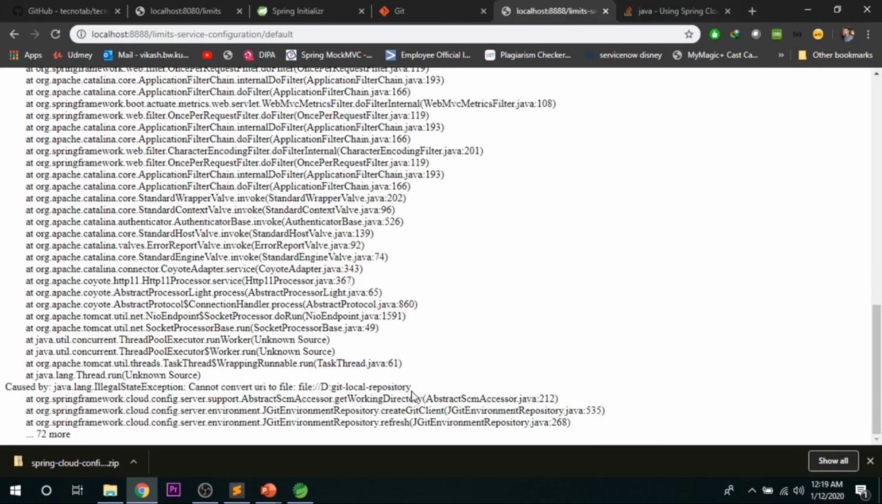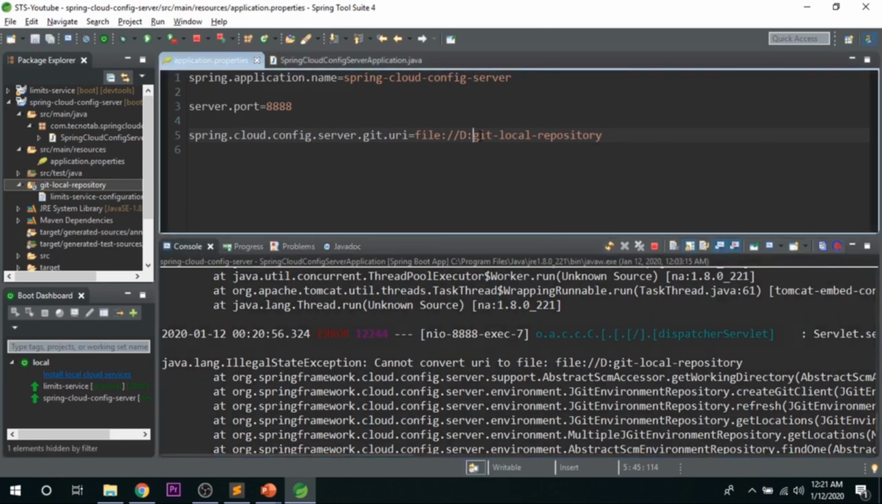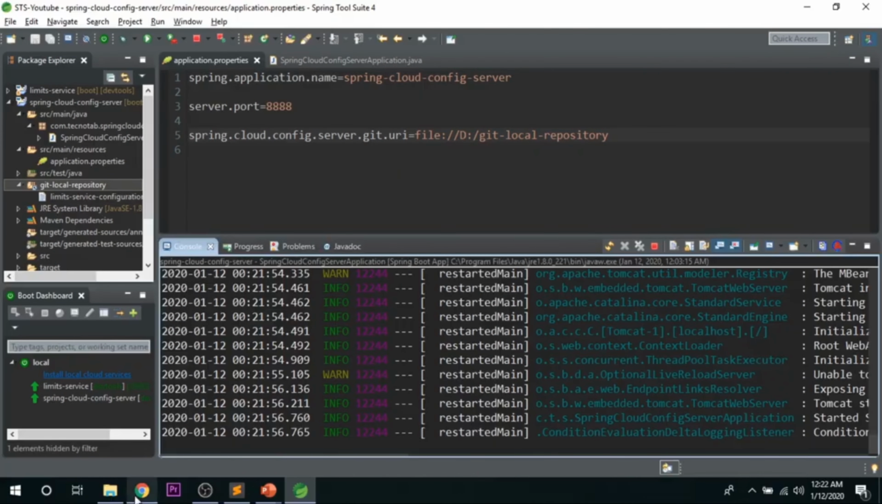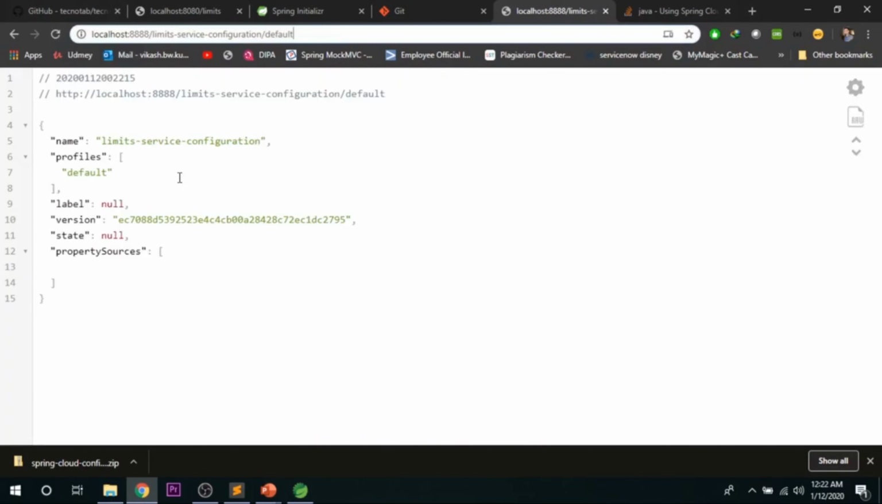It's clearly saying that the error exists in this file name only. Let's go to the file, and the error is here itself. You have to change this directory name like this. Save it and wait for the application to pick up changes. The application is started. Now let's go and hit the refresh button. So you can see that our file is loaded, but we don't have the values here yet. Let's see why we are not getting the property source.